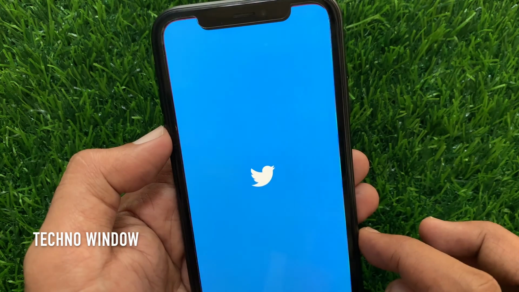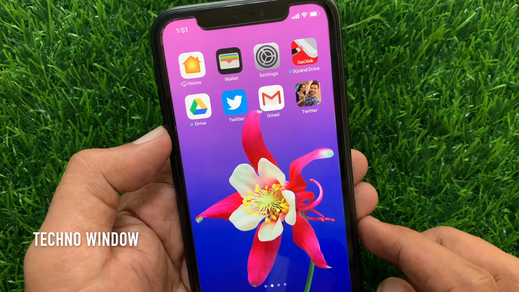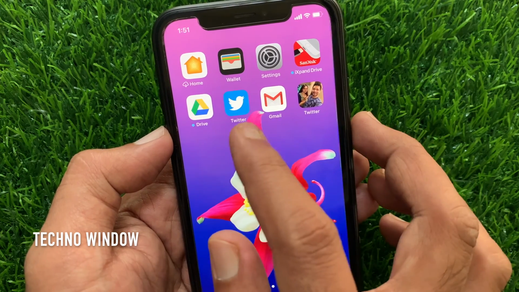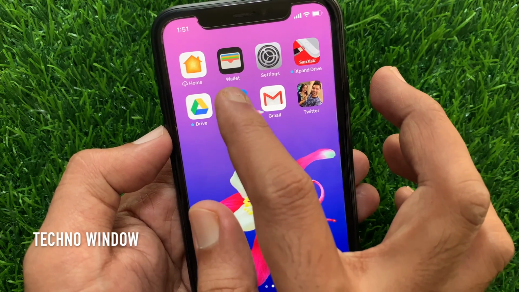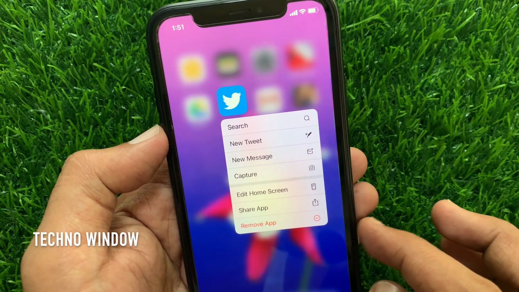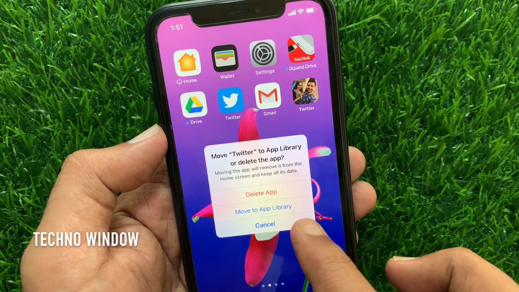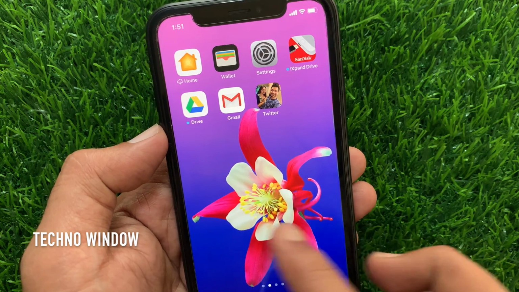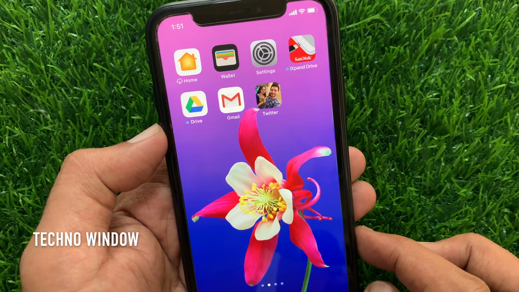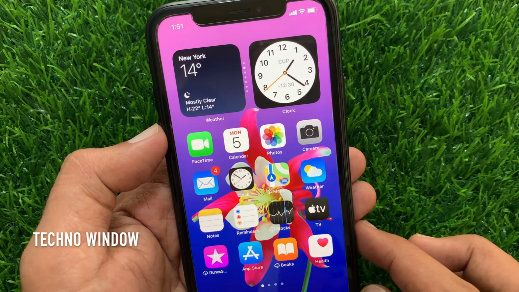It's opening Twitter. Now if you want to remove that original app icon from home screen, tap and hold on the icon you want to remove. Tap Remove App. Tap Move to App Library. That's it. Twitter moved to App Library. But using customized icon, I can open Twitter app.